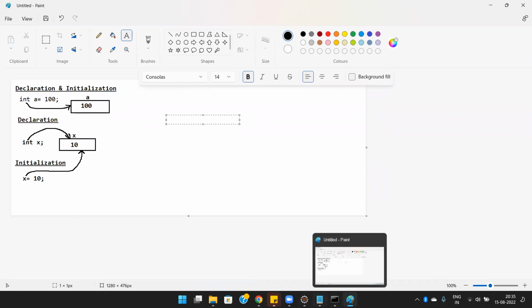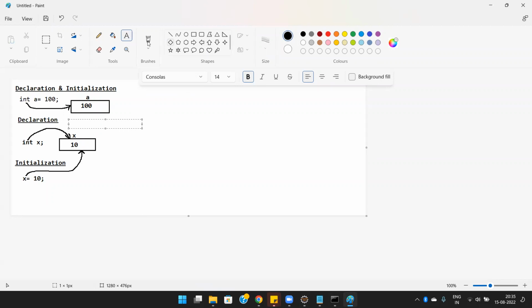So in declaration, declaration is creating a memory location. Initialization means storing a value in the memory location. That's it.